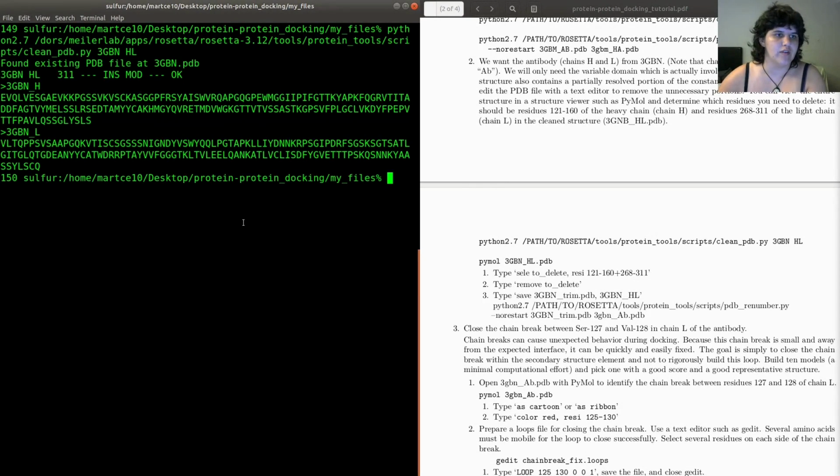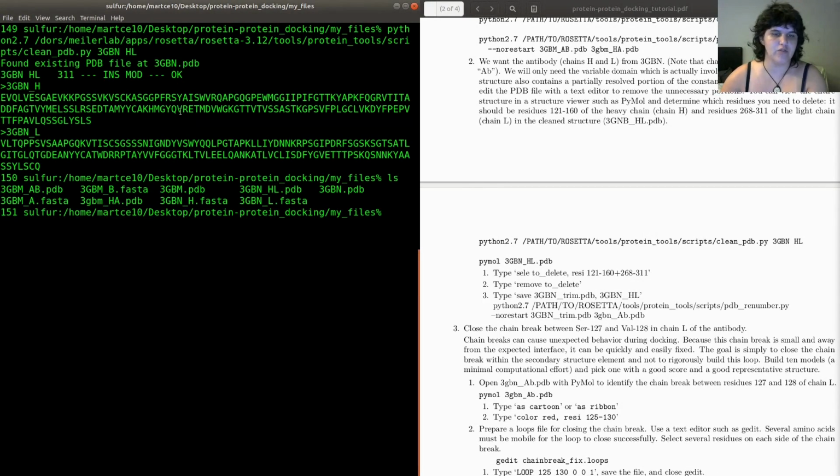So here you have the FASTA, and if we now check what we have in the folder, we have the initial 3GBN, we have the FASTA sequences for both chain A and B of 3GBM and for H and L for 3GBN. We have the cleaned but not renumbered structure for 3GBM, the renumbered structure, and then here we have the PDB of the clean antibody. Okay, so in the next session I will show you in PyMol all the different files we created now.